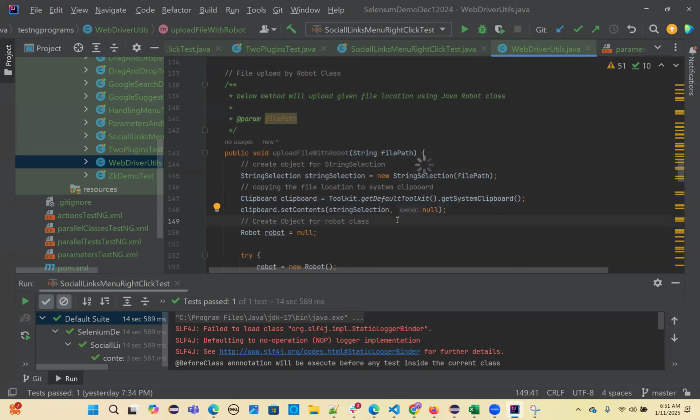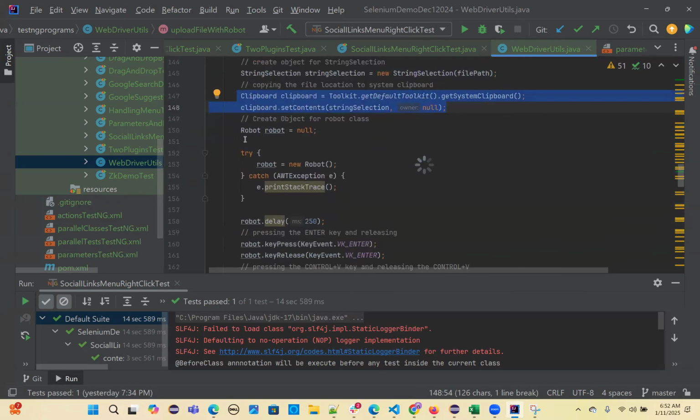So you are doing Control C in the system. Wherever you want, you can paste it with Control V, right? First you are copying the file location to the system clipboard, that means Control C, so you can paste it anywhere. That's the main intention of these three lines of code. First specify the file path, then copy the file path, and then create an object for the robot class.